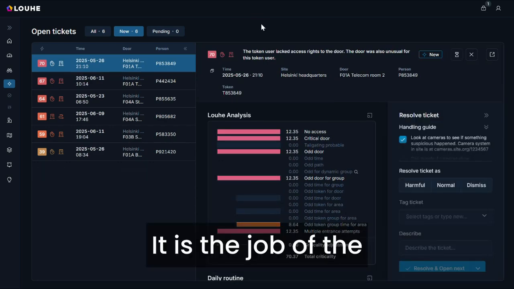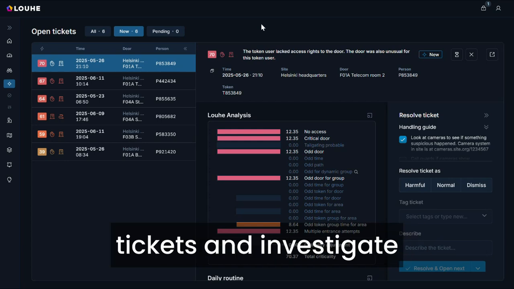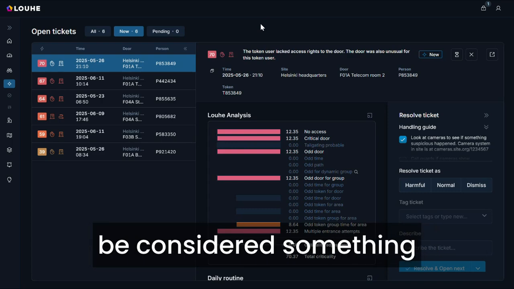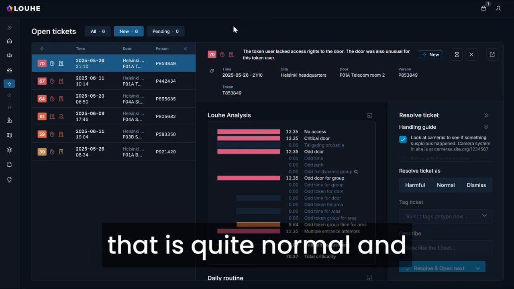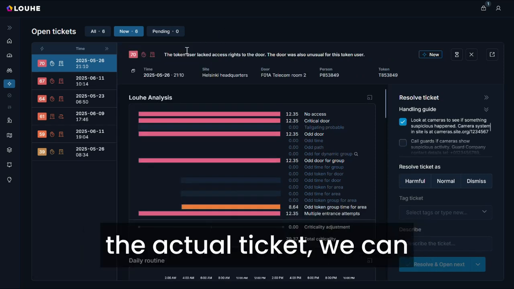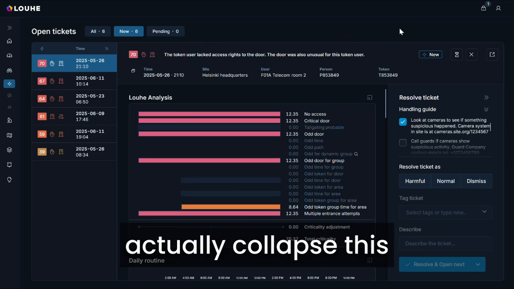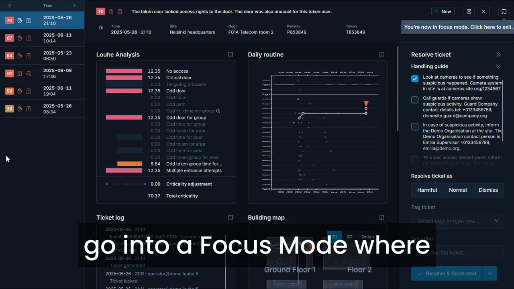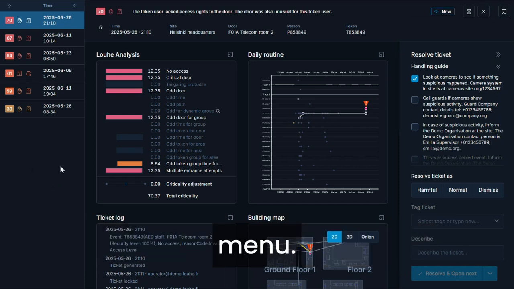It is the job of the operator to go through the tickets and investigate whether they are harmful or whether they actually can be considered something that is quite normal and acceptable behavior. To allow for more space for the actual ticket, we can collapse this section a little bit. We can even go into a focus mode where we hide the application menu.